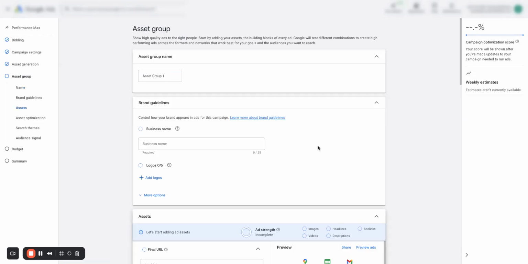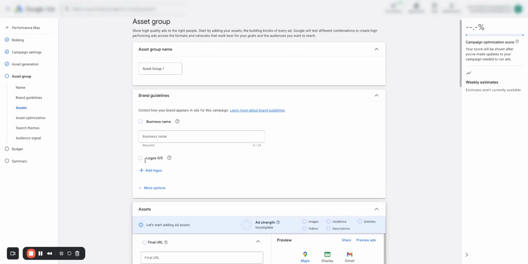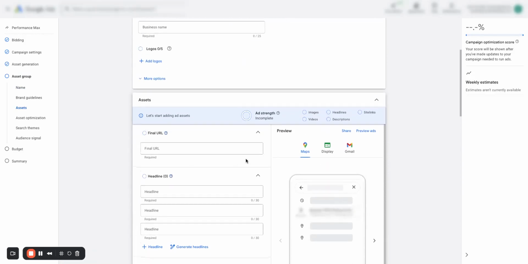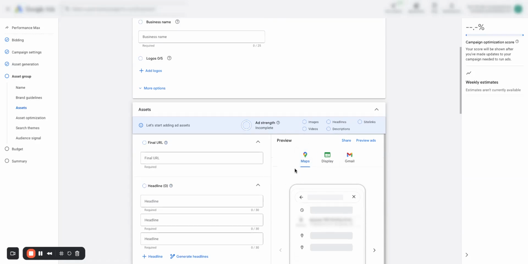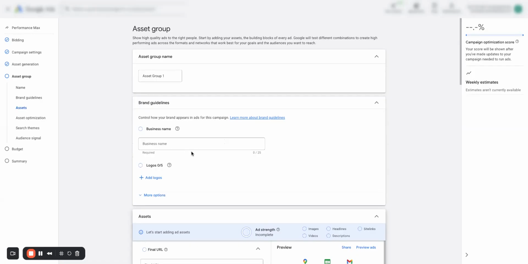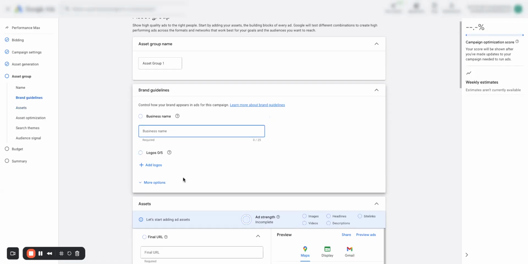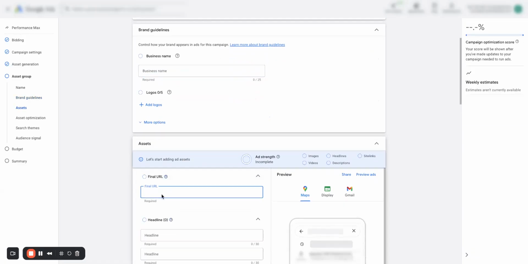And then here is where you're going to put all of your assets. So in terms of this structure, let me just show you really the placements that you have here. So you have Maps, Display, Gmail. Most of the spend, again, you're focused on Maps. And the way that Google knows how to target is going to be by the search themes we select, which I'm going to show you. So here on your end, just make sure this is filled out. So business name, add the logos, final URL.